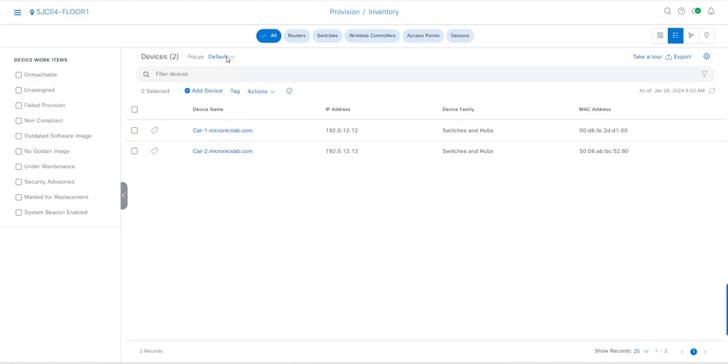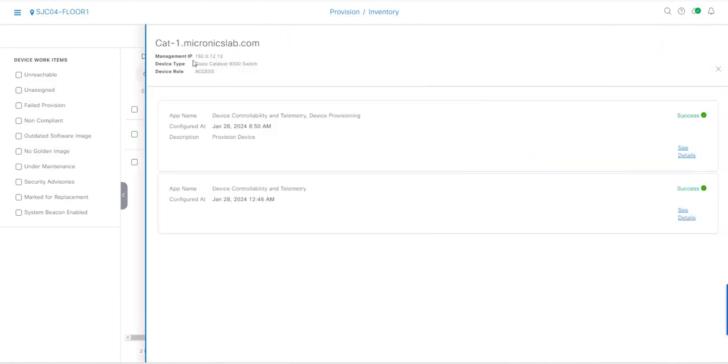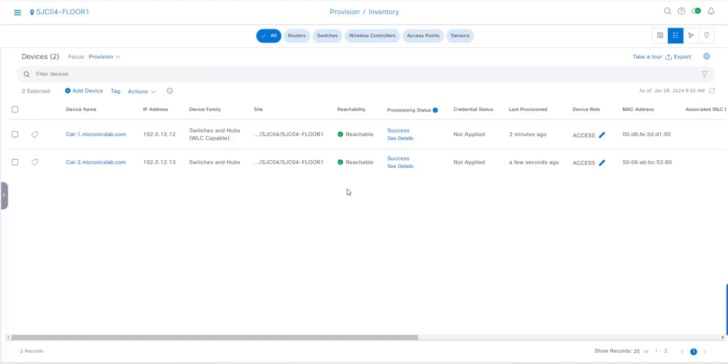Also, we can go to, for example, inventory provision. Look at here. In provision, you can see the state. Yes, about the device names cat1 and cat2, the reachability is reachable, and about the provisioning state, now the state is success, and we can see details. Let me click on see details, and this is the provisioning state. Successfully all configuration pushed to our devices. Okay, as you can see, it is very interesting and very easy.